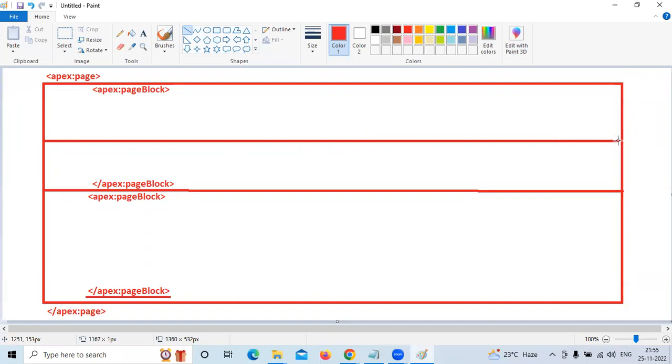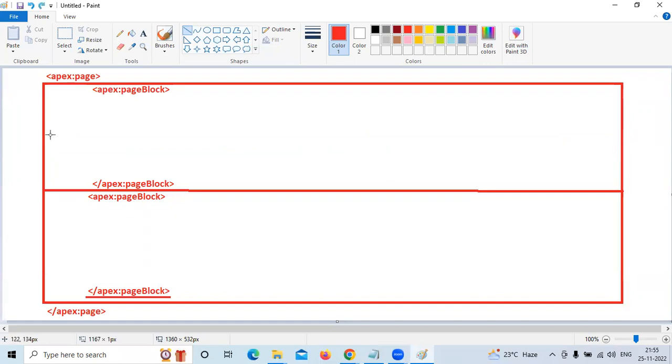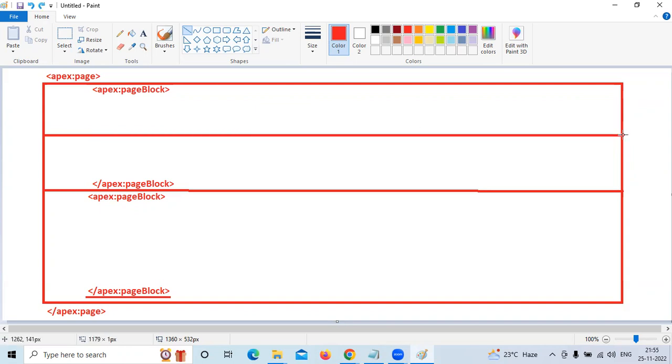See this one? Something like this. It is one page block section. It is another page block section. Did you understand? Yes. First understand the page block. Again, the page block is divided into sections. It is one section. It is another section there.